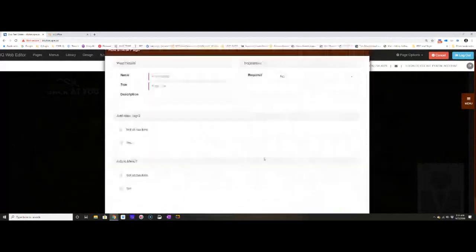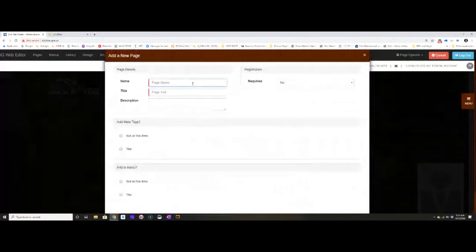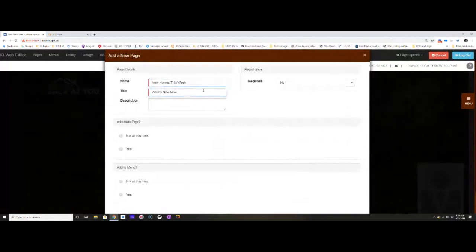When we do that, the first thing we're going to do is give the page a name, and we're going to call this New Homes This Week. So you give your page a name, you give your page a title, and then you give your page a description. A description should be keyword rich, especially for long string keywords. What that means is you should be including terms in your description that people would include in their Google search bar.